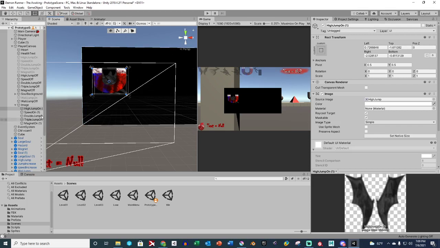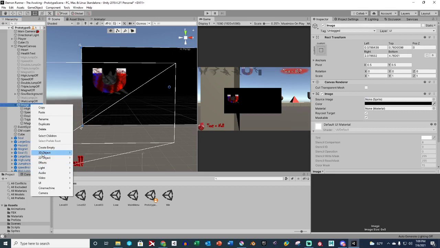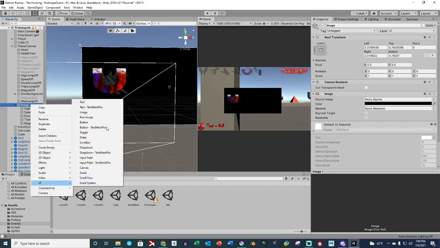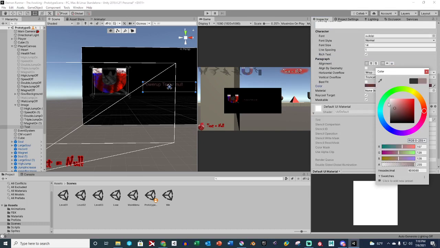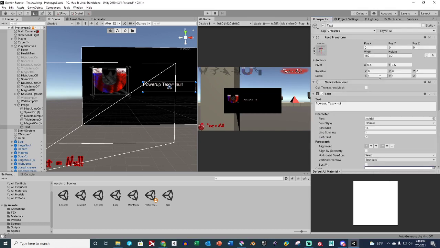So the next thing we're going to want is a text component. So we're going to go down to UI. We will go up to text. We'll just say Powerup text equals null. We'll actually call this text inside of the script and have it change. We're going to want this to be white, and we're probably going to want to set the size to roughly, I'm going to say 30. So we'll notice that disappeared, and it'll reappear here in just a second.